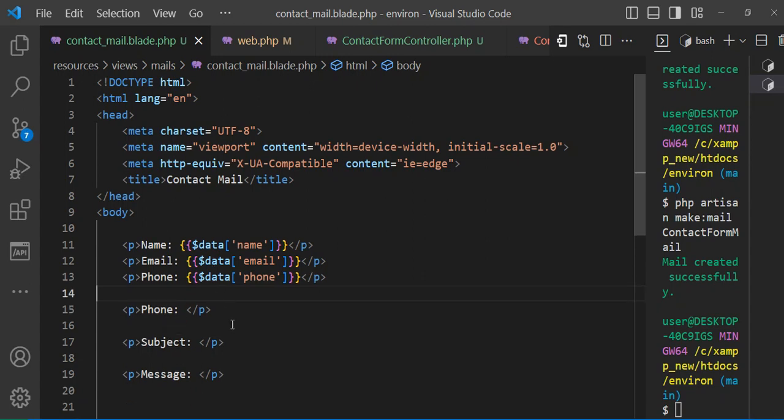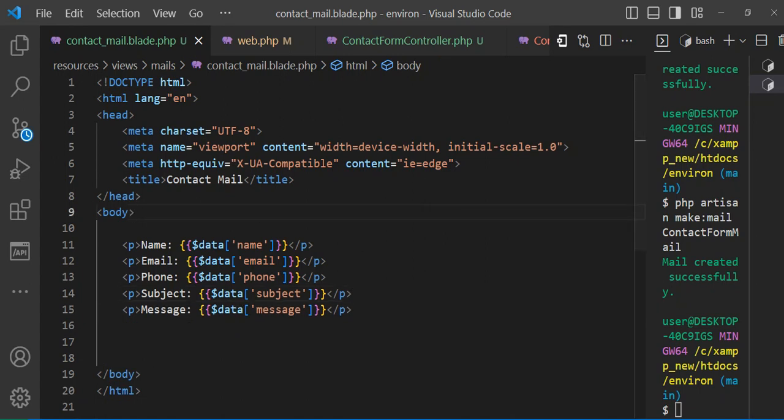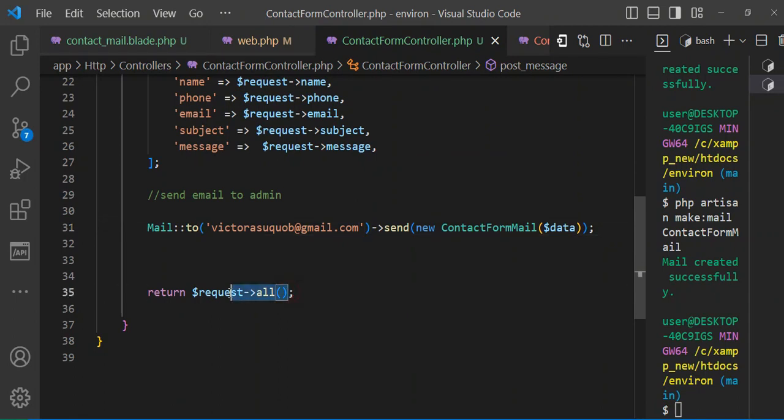So we can take out line 15. That was a duplicate. Okay, here we can pass in subject. We can pass in message. We are adjusting the email to our Gmail so we can just go to the browser and check the message.